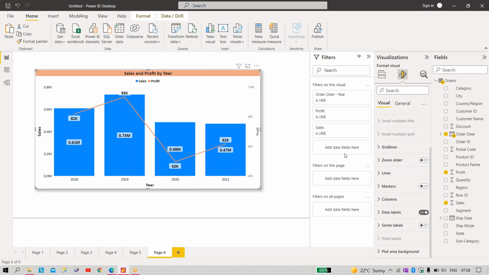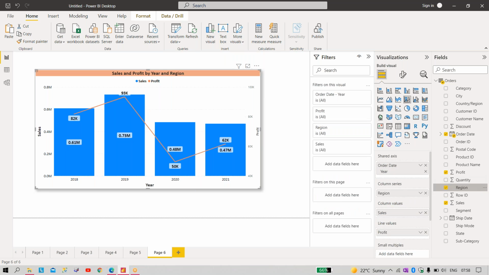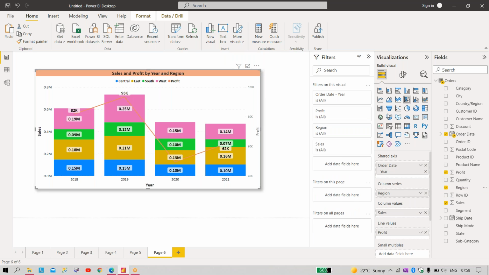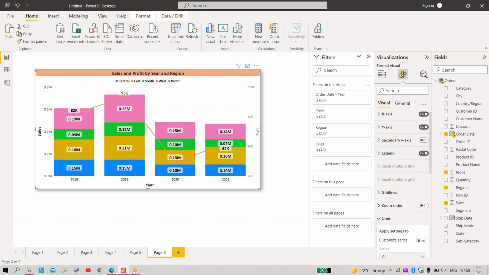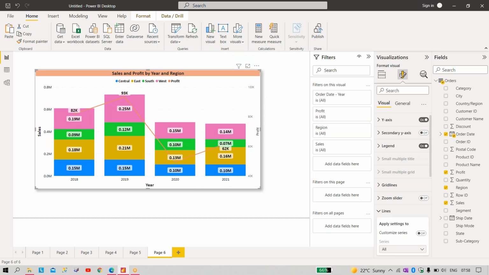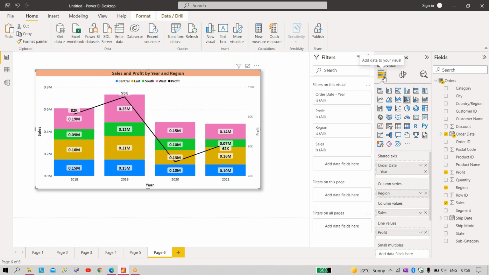Is this clear to you? Yes, sir. So I drag region. Region will be broken on the basis of bar. Bar wise region is broken. I click here and go to the line, and the color is black. Clear this thing? It is very easy, not that difficult.